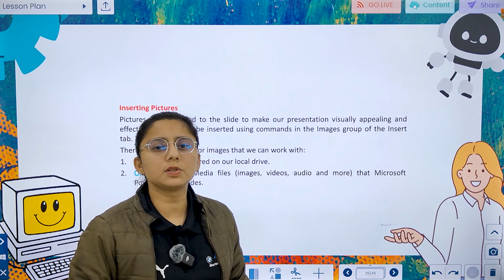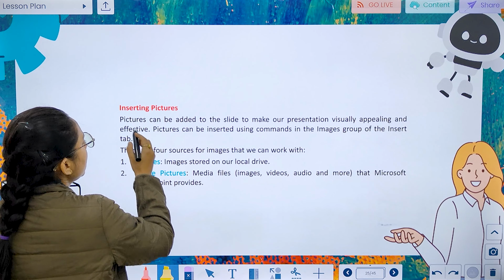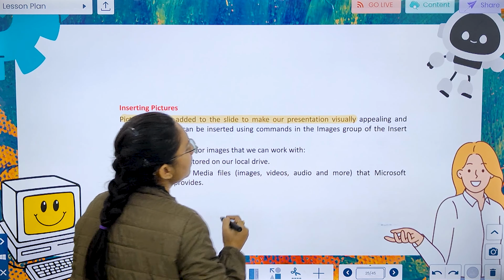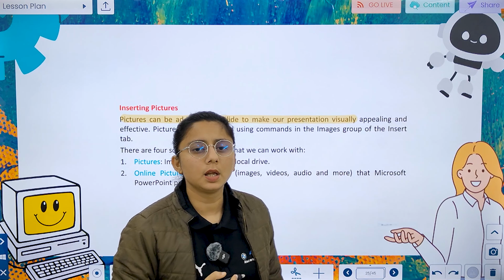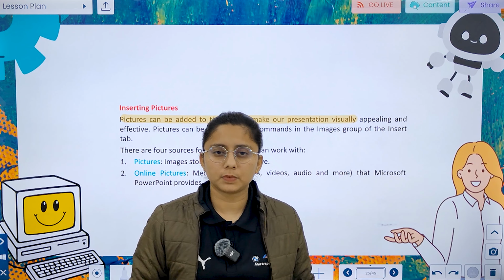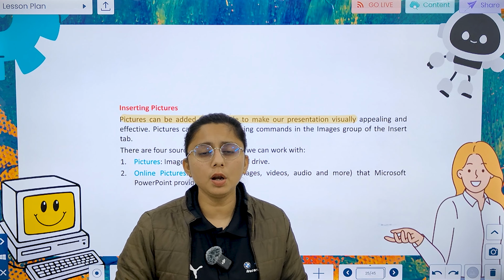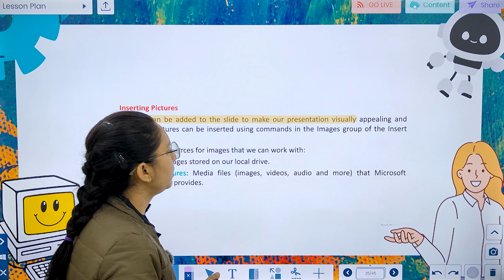Next is inserting a picture. Now you want to insert a picture. How will you insert it? Pictures can be added to the slide to make our presentation visually appealing. If your presentation has different pictures, people will find it attractive. They will become attracted to your presentation. So you should add some pictures.